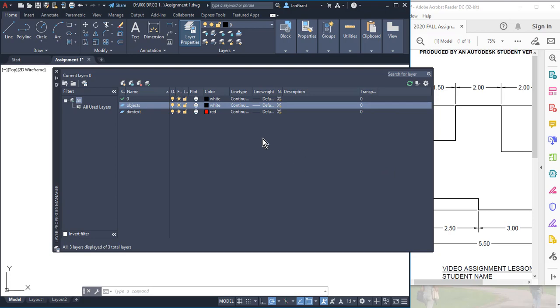which is the layer that we're going to put all these main objects on. Highlight the object layer, and then over here where it says line weight, you can see the beginning of what says default.